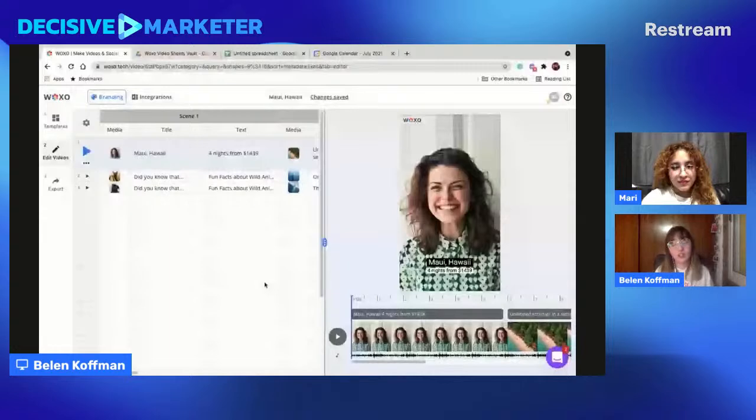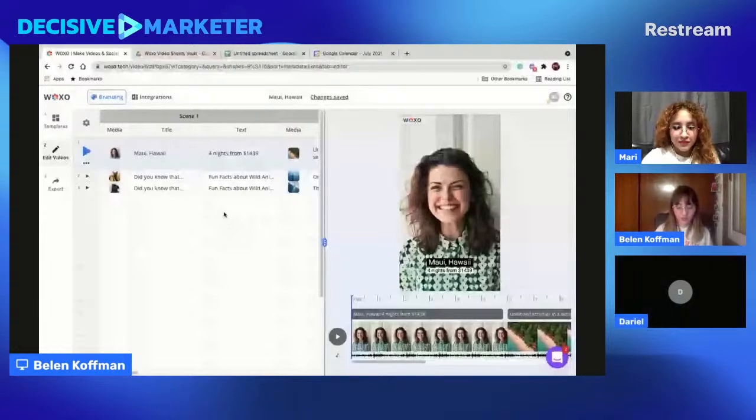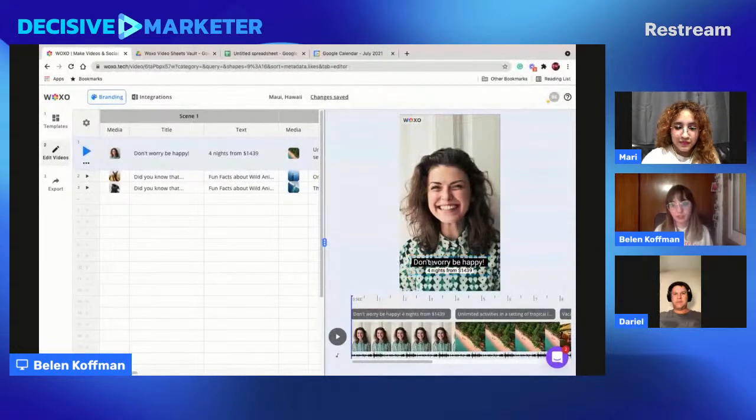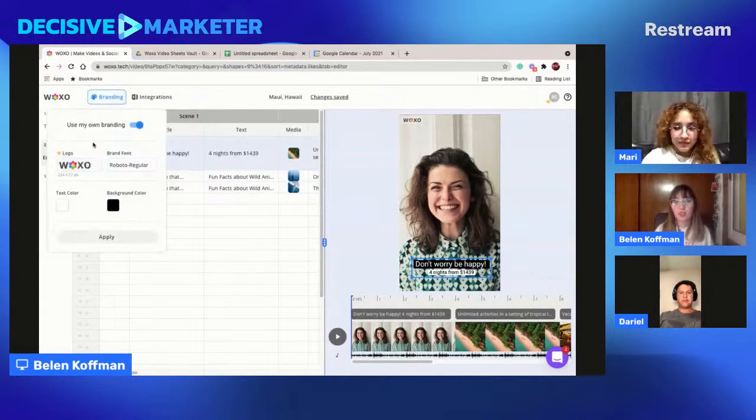We can see all changes. I forgot to tell you, but it's all gonna be here on the preview. You can change the copy, so don't worry, be happy. And let's erase this. And as well, it's gonna be displayed on the preview. You can move the text here, and you can customize the logo as well here on branding. So you can customize these few things as well.